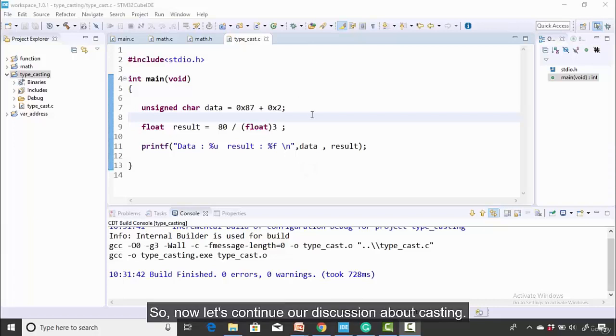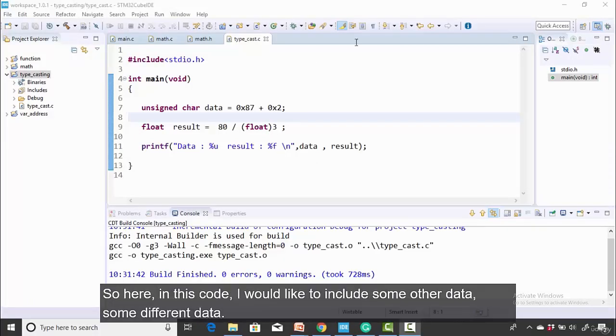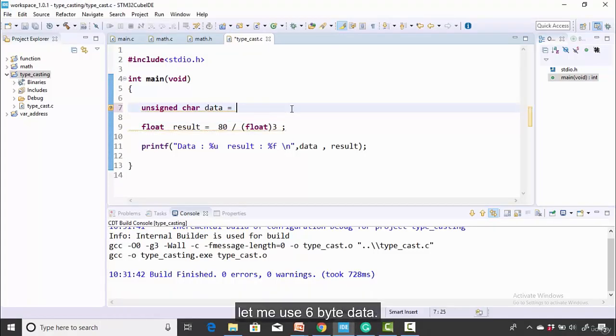All right, so now let's continue our discussion about casting. In this code, I would like to include some different data. This time, let me use 6-byte data. I'll write it in hex. Let's say 1F, FF, FFFFA0. So this is a 5-byte data, right? Let's say B0. So this is actually a 6-byte data.